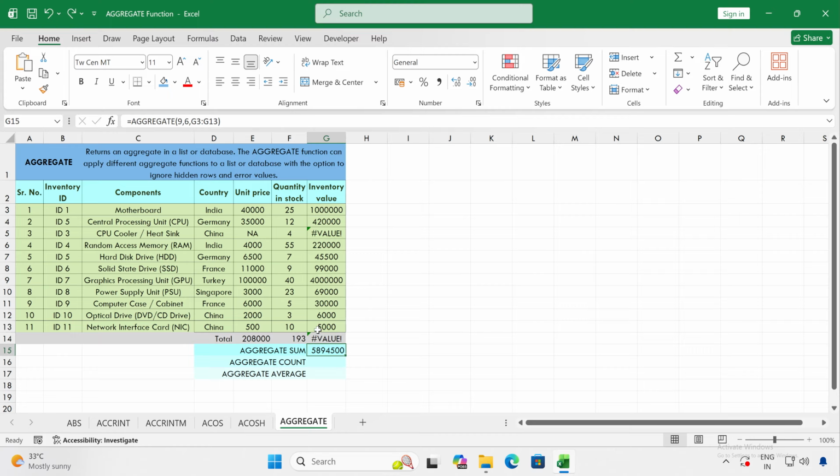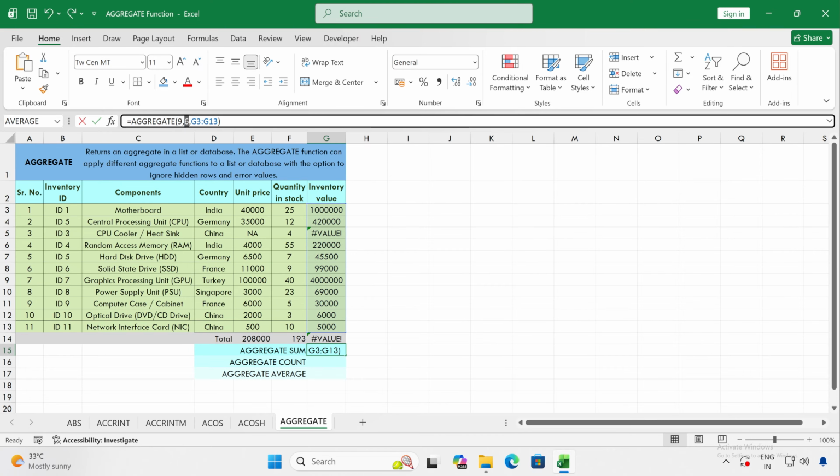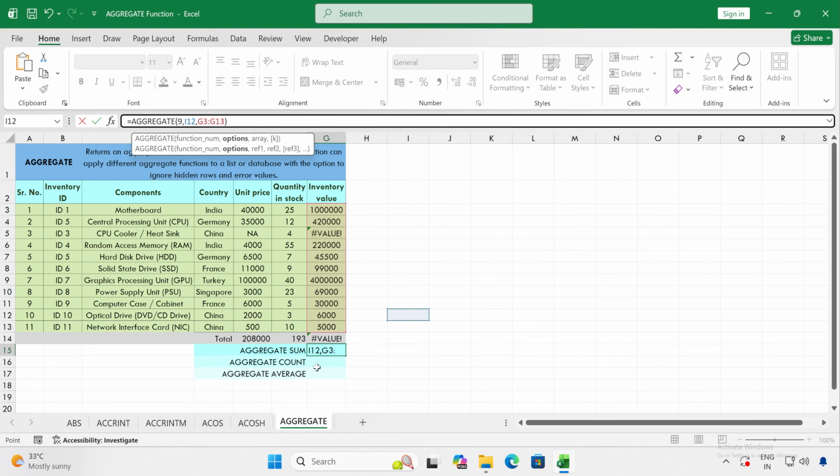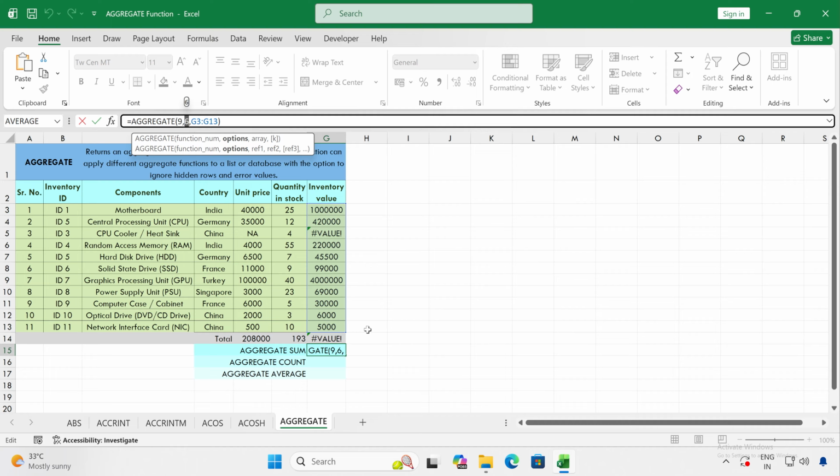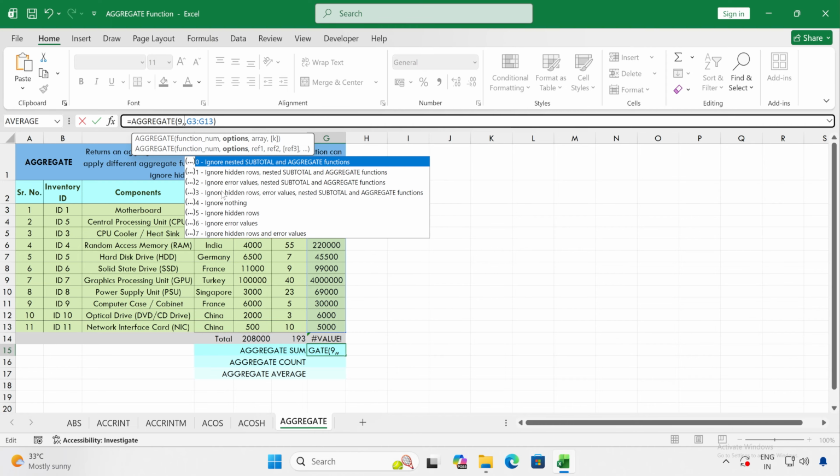So this is how it is going to calculate. Why? Because we have given the number 6. So number 6 basically ignores the error, right? But let's say if you want to make changes, so instead of 6 we'll calculate something else. Let's say I'm going to select number 3.